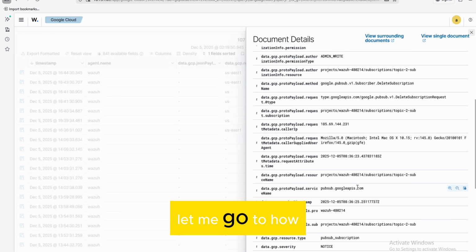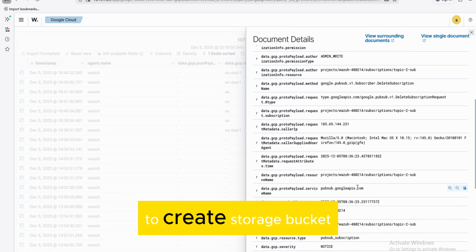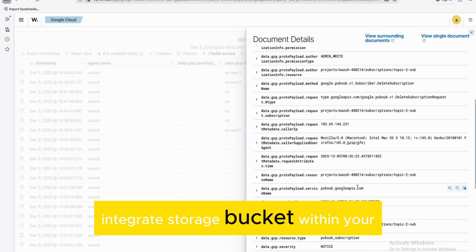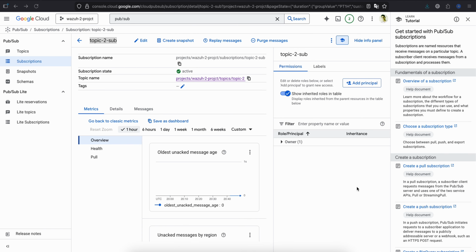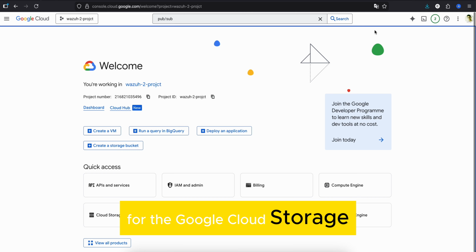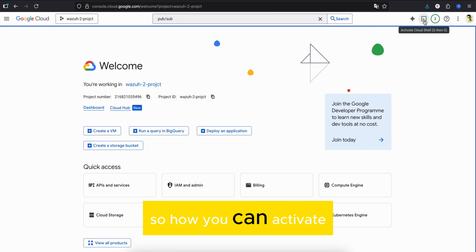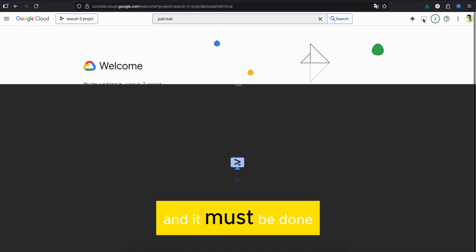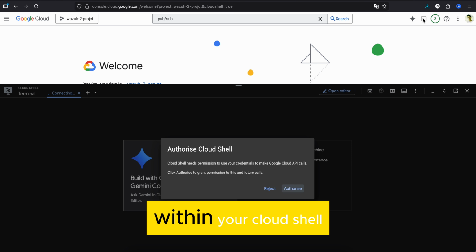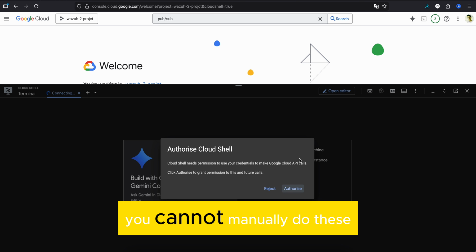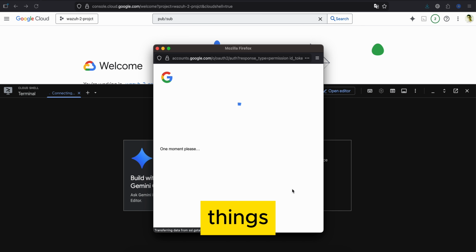Now let me go through how to create a storage bucket and how you can integrate the storage bucket with your Wazuh. Let's go back to our cloud. For Google Cloud Storage, everything we need to do is from the Cloud Shell. So how can you activate the Cloud Shell? By clicking this icon here. And it must be done within your Cloud Shell.